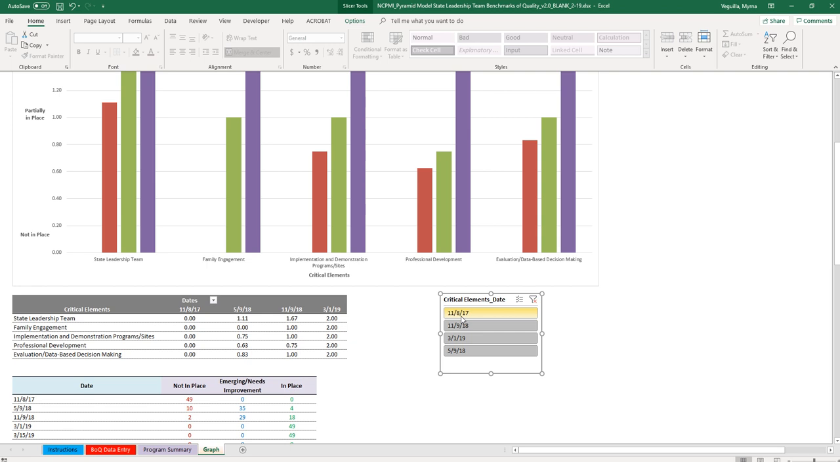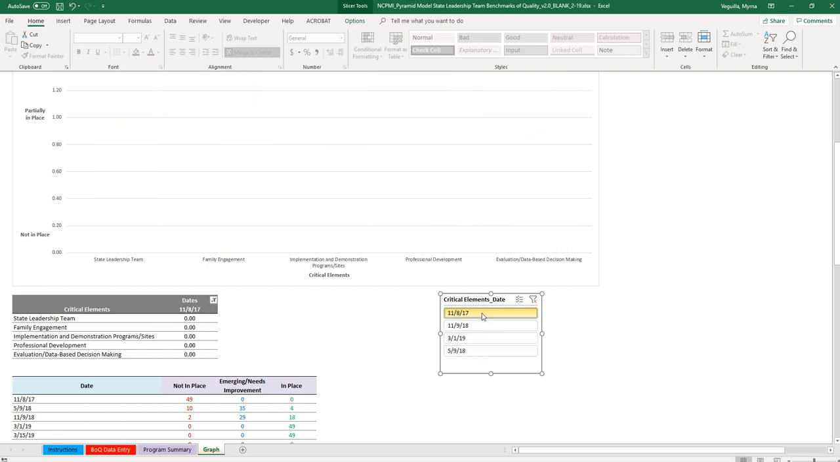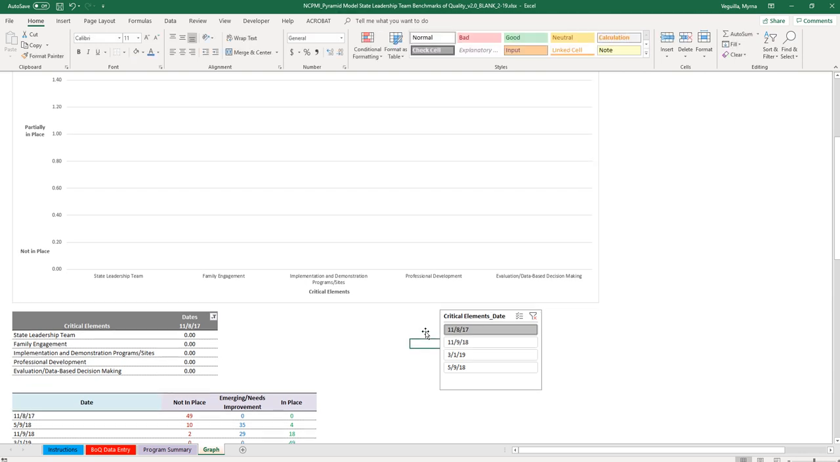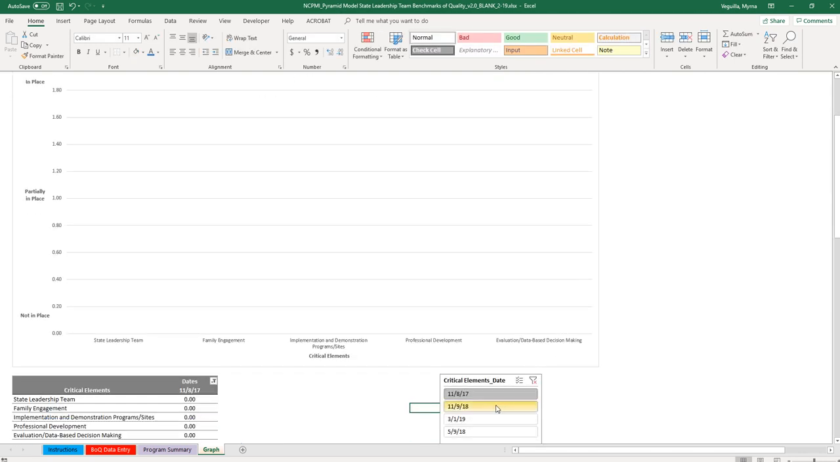So what you would do here is if I only wanted to look at the first date, then I would click on that first date. And then now my table updates as well as my chart.